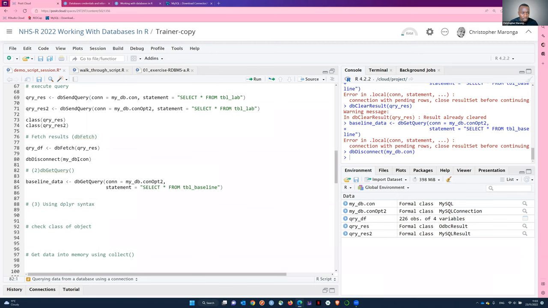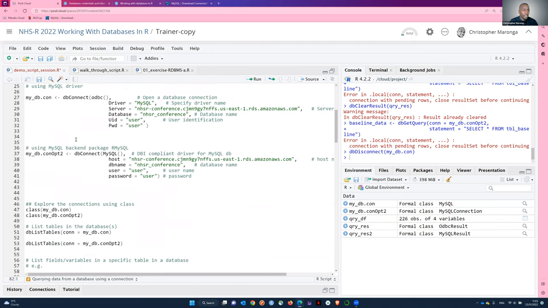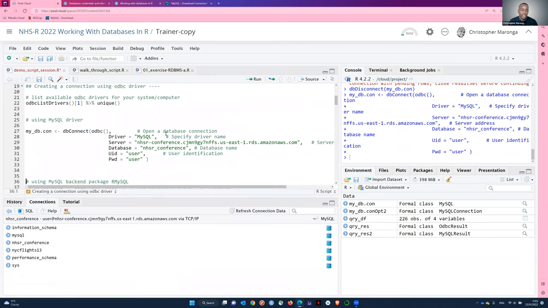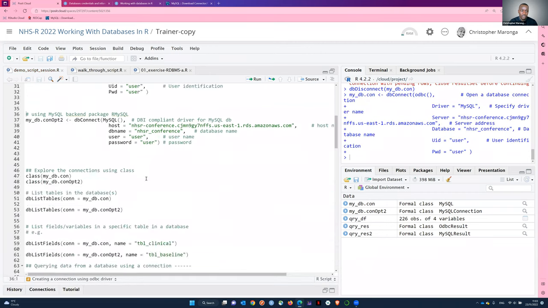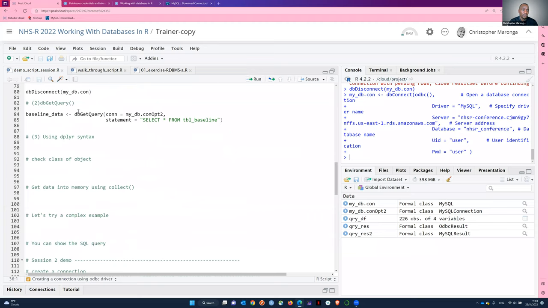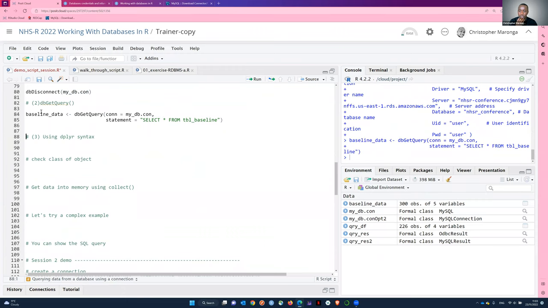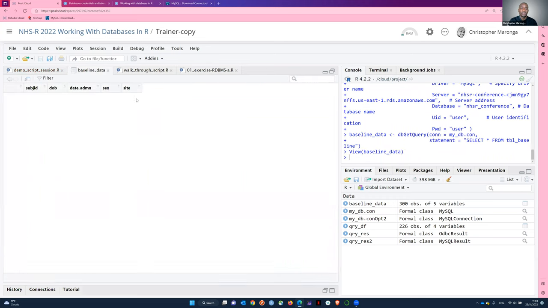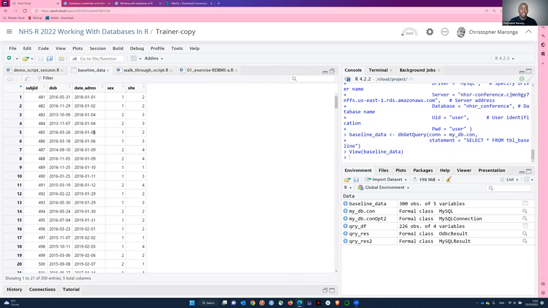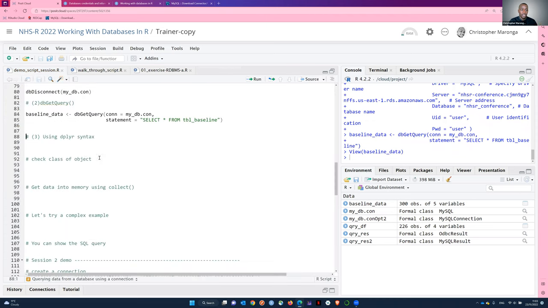So that's the disadvantage of that approach. It means I have to close, disconnect, then go back and connect again. And I think that's not what you will basically want to do. So then I'll do that, and in one go I get my baseline data, which has 300 observations and five variables, which is what is stored in my database.